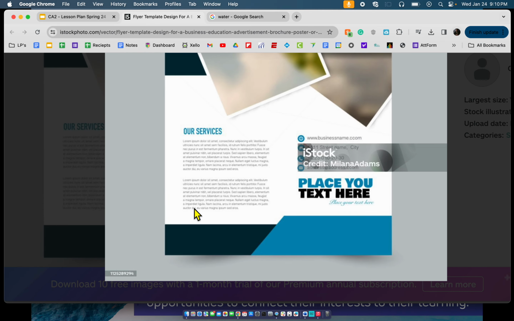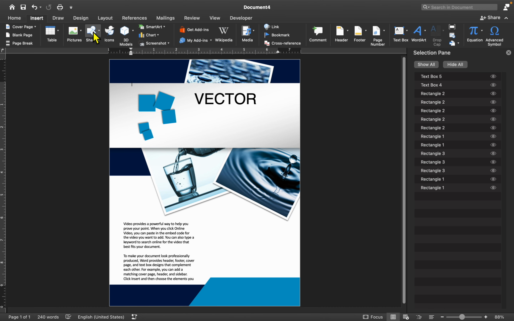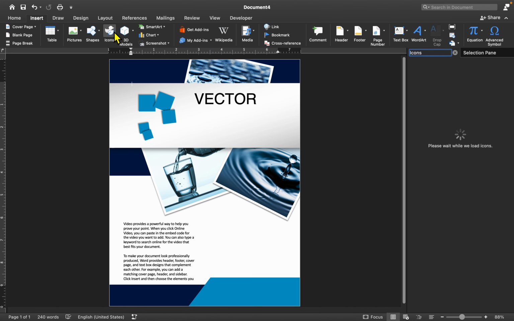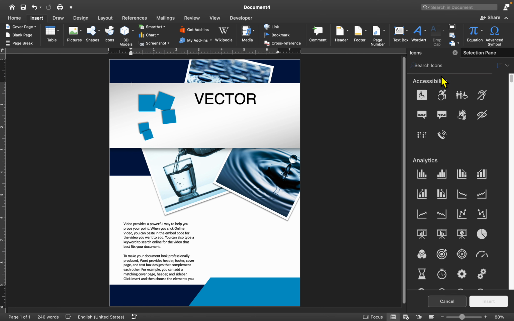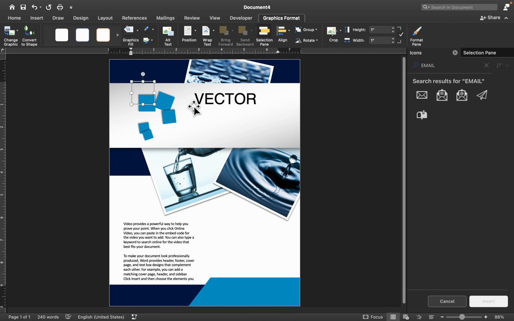Now to get these icons, we're going to go to our Insert, then go to Icons, and say we're doing one for an email. You search icons, you can type in email. Here's an icon, and insert.